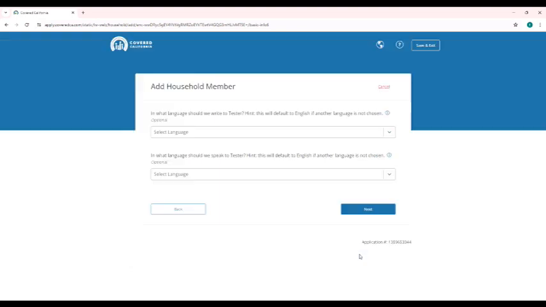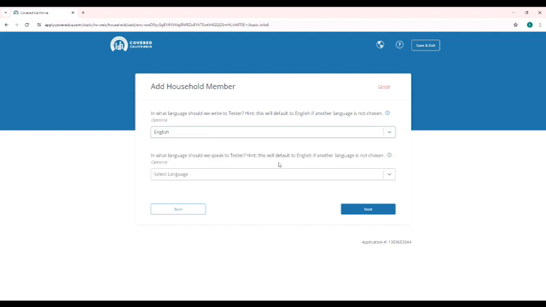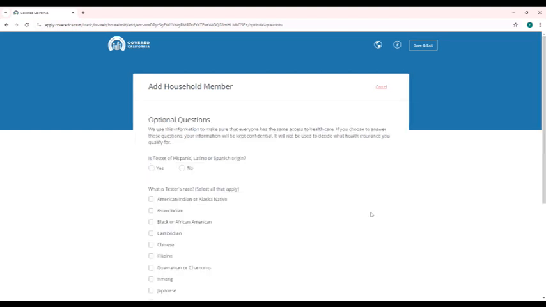Okay, and then next. You should add household members. So if you have anybody, your dependent, spouse, children, parents, then you can add them here. But if not, then it asks in what language should you write to the tester? Okay. So for me it's English. You can select which language applies to you. And then in what language should we speak to the tester? So if they call you, you can select that here. It's optional. If you don't select anything, even when they call you, it's going to be in English. And then you click next.